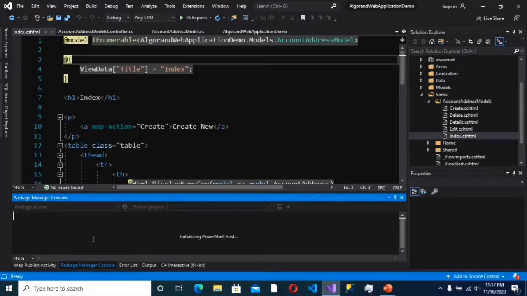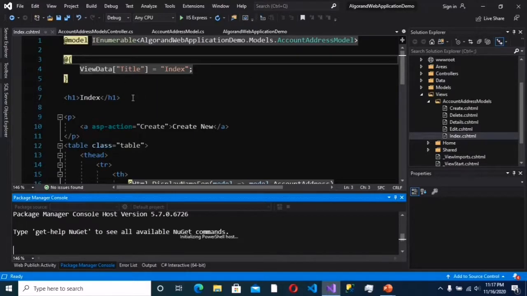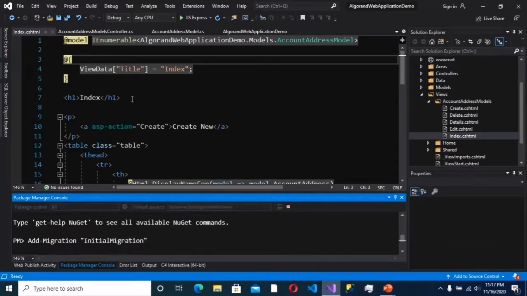Having done this, let's go into our package manager console and then run a migration. I'm not really sure if migration is needed, because we can actually run it like this and then run our migration from our browser after the application starts. Well, anyways, let's go ahead and run a migration. I'll call this initial migration.